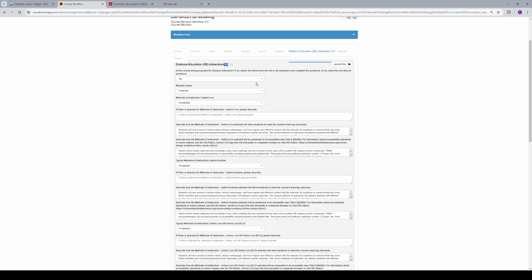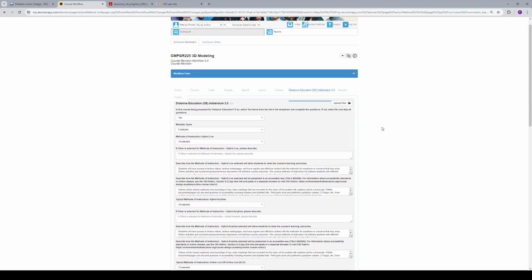The important thing to note here is the first question: is this being proposed for DE? Maybe some classes are not, but for us, all of our computer graphics classes need to be approved for DE just in case. The difference here is you need to be aware of the different modalities. This might be a little bit cumbersome because in the past it would just be online or hybrid. That's it, right? Now we have to specify the different kinds of modalities that we're going to be using.